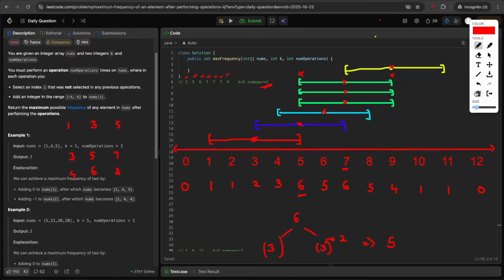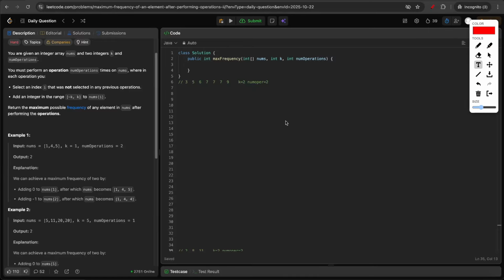So for each number in nums of i, we need to check whether nums of i can be the answer, and we also need to check if nums of i plus k is the answer, and we also need to check if nums of i minus k is the answer. So these are the boundaries. This is the left boundary, and this is the actual number, and this is the right boundary.